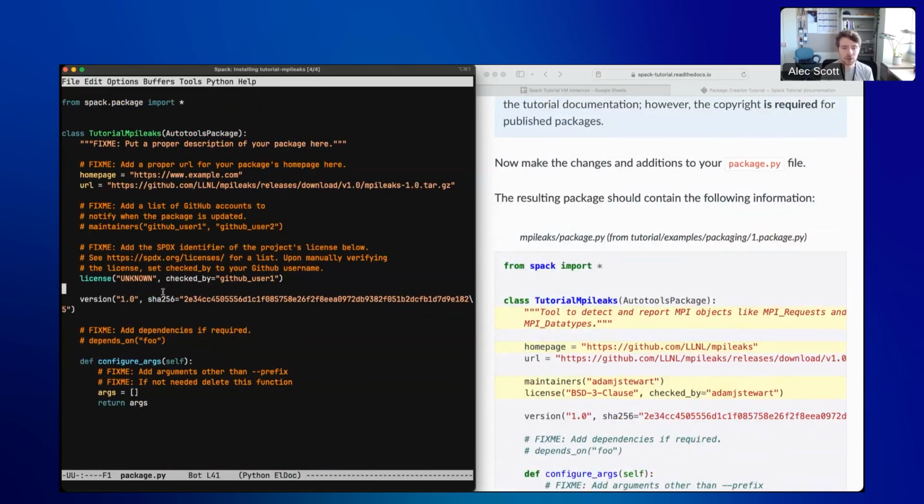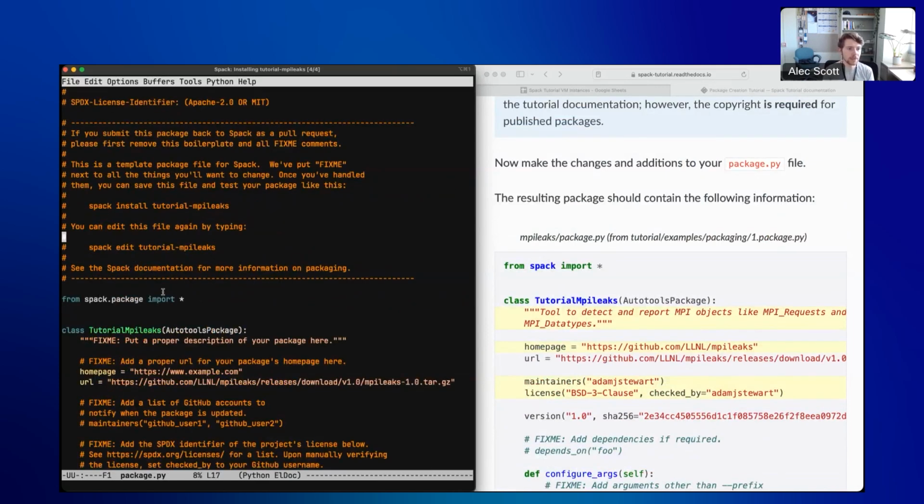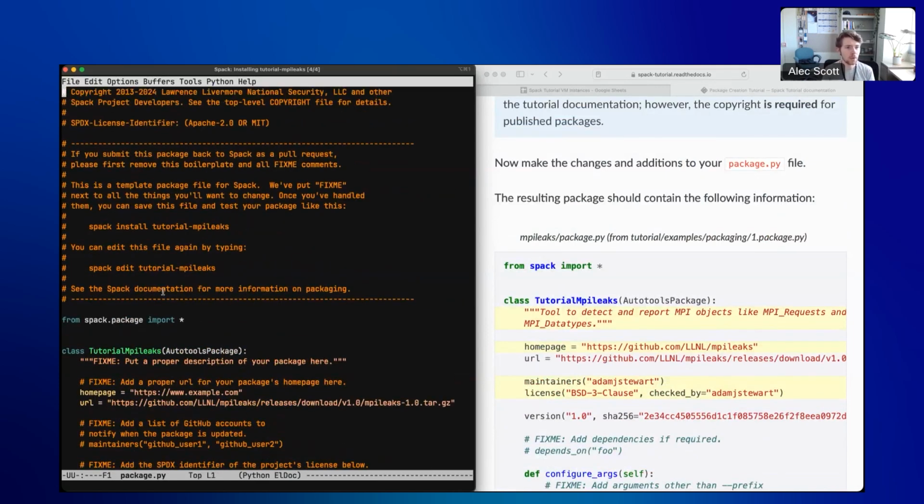Let's start going in and tweaking a couple of these fix me statements. First of all, if you submit this package to Spack, you probably want to pull this boilerplate out, but it tells you a little bit of information in the tutorial, how to edit the package, how to try installing it just to get you off your feet originally. And then any of these fix me statements.